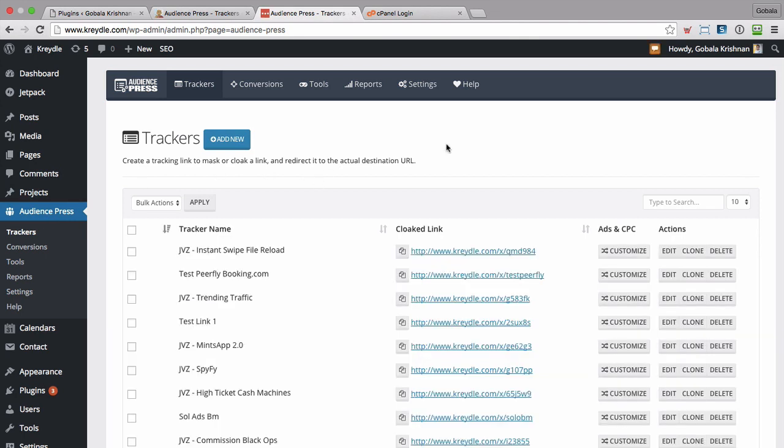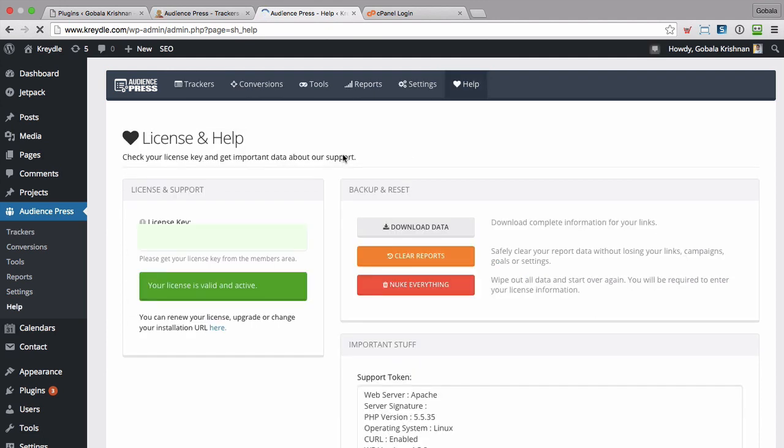Again, if this is the first time you're using it, you should go to the help page automatically, where you will enter your license key. So just like before, you'll enter your license key here, click save changes, and AudiencePress will be valid and activated for your WordPress blog.